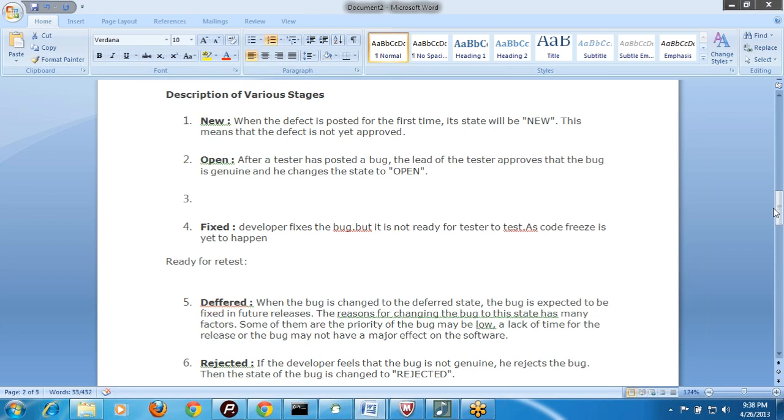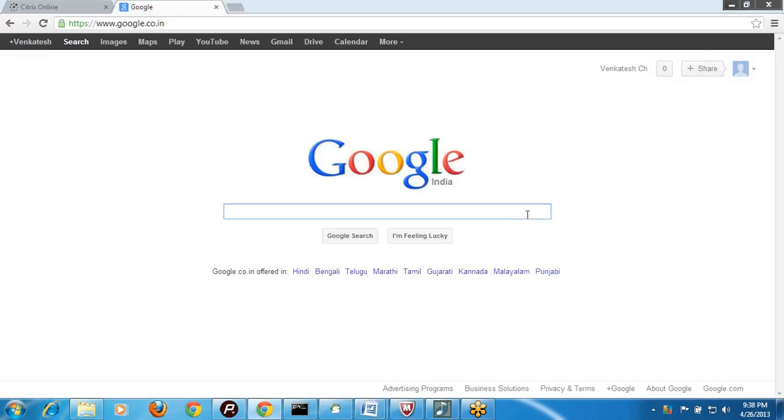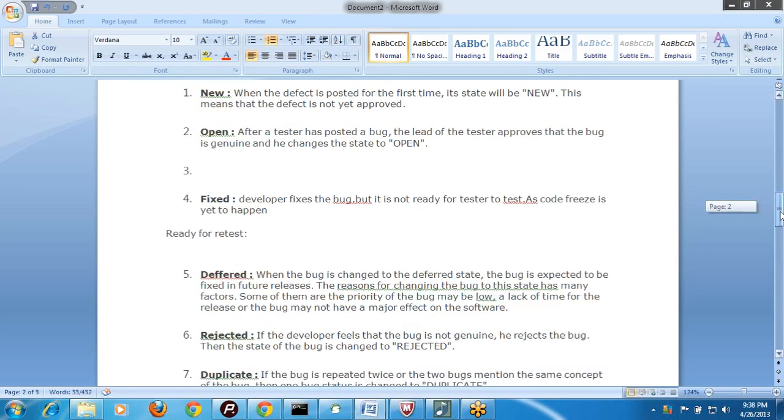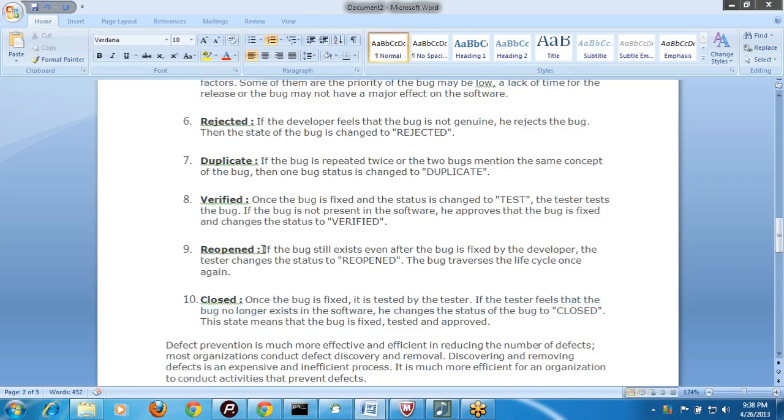Fine. Now, this defect is still present. Okay, the status is ready for retest. Then as a tester, you need to change the defect status to reopen. This one, you need to again reopen the defect. Okay, see, if the bug still exists even after the bug is fixed by the developer, the tester changes the status to reopen.